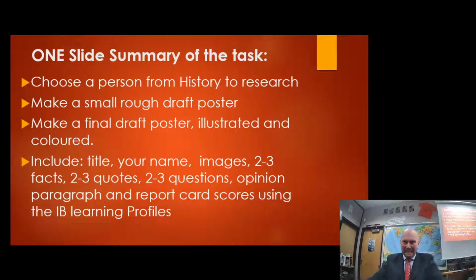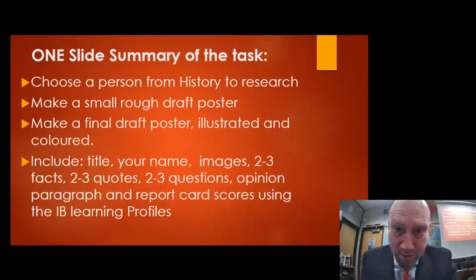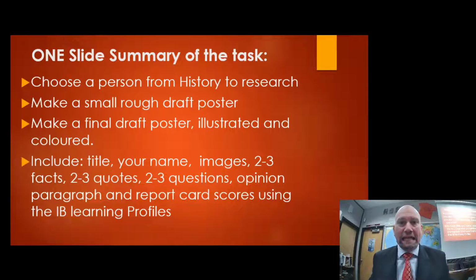A one-slide summary of the task that you will need to do: you will start by choosing a person from history to research. Now we're looking at somebody who's been dead for over 200 years. And now what else do we need to know about that person? We're going to make a small rough draft poster to try and get our communication, written and visual, well done. We're going to make a final draft of the poster, which will be illustrated and colored.